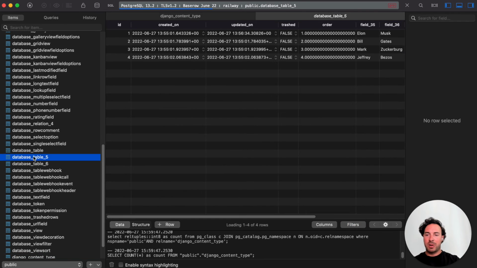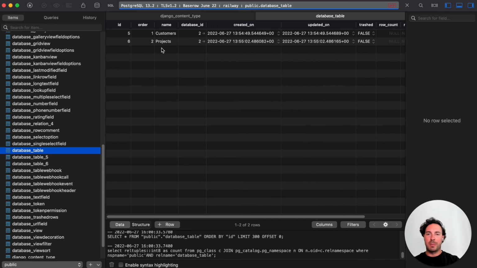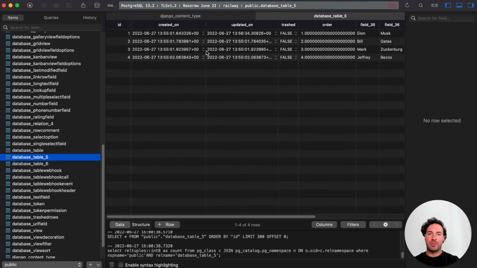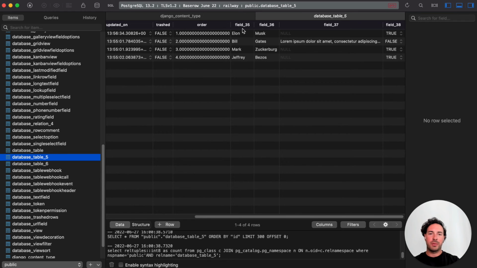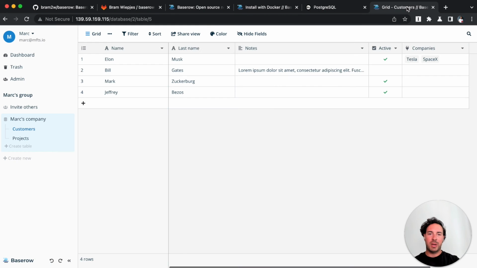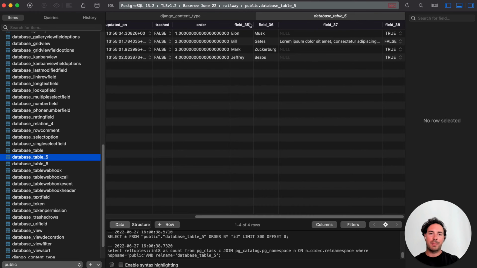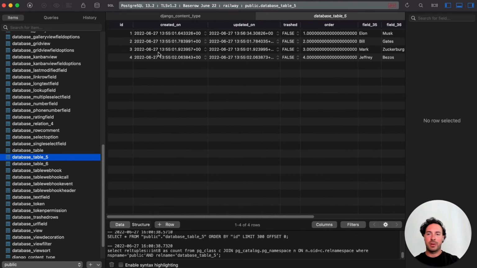Right here in our first table, if you go into database table, we see that our first table is of ID 5 and is called customers. So in database table 5, we actually see that the field information is right here. So we have field 35, 36, 37, and 38 referenced here, and with the content that lives inside these fields within this table, right? Elon, Bill, Mark, and Jeffrey are exactly what we have here in the customers table under the name field, except that it's not called name field, it's called field 35.